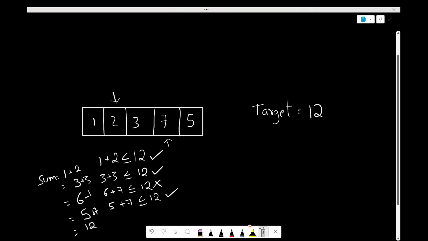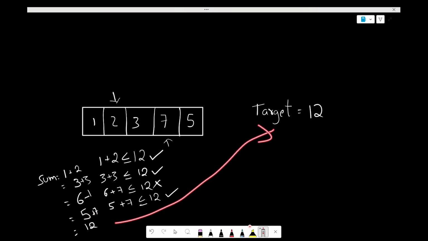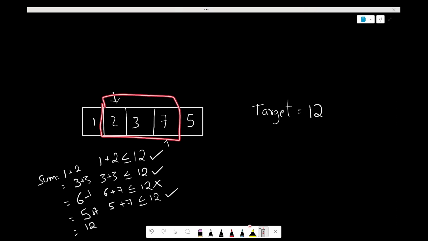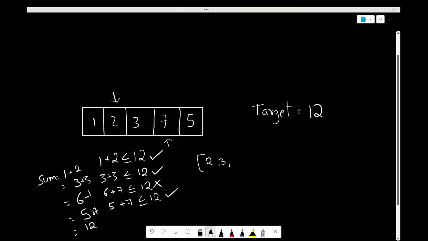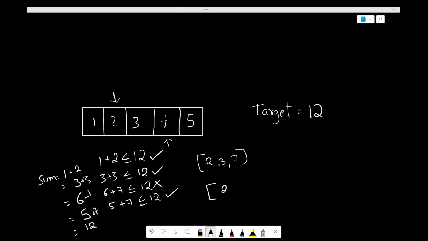In this case sum is equal to 12, and the target is also 12. What we want is a subarray sum equal to 12, and here we got a subarray. By solving the problem like this, we complete it within O(n) time complexity. Here sum is equal to 12, target is equal to 12, so this is the subarray 2, 3, 7. The output is 2, 4.